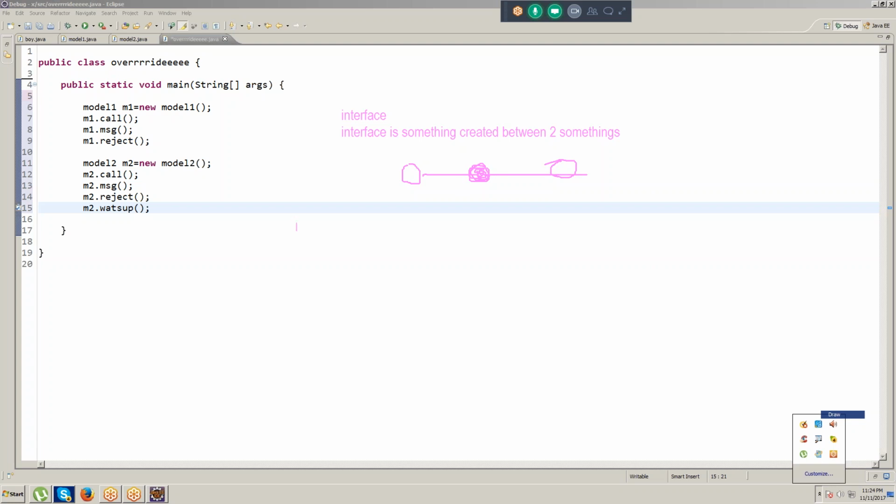For example, I'm taking an iPhone example. In iPhone, we have different models: iPhone 3, 3S, 4S, 5S, 6S, 7S, 8S, like we have a number of models. Finally, the iPhone people decided they want to maintain some common features in each and every model. So first of all, they are creating one interface.